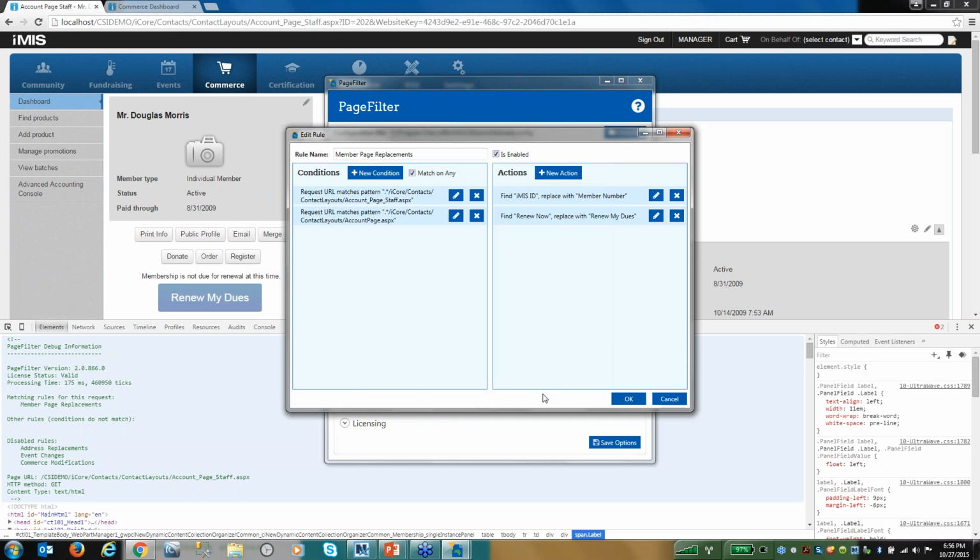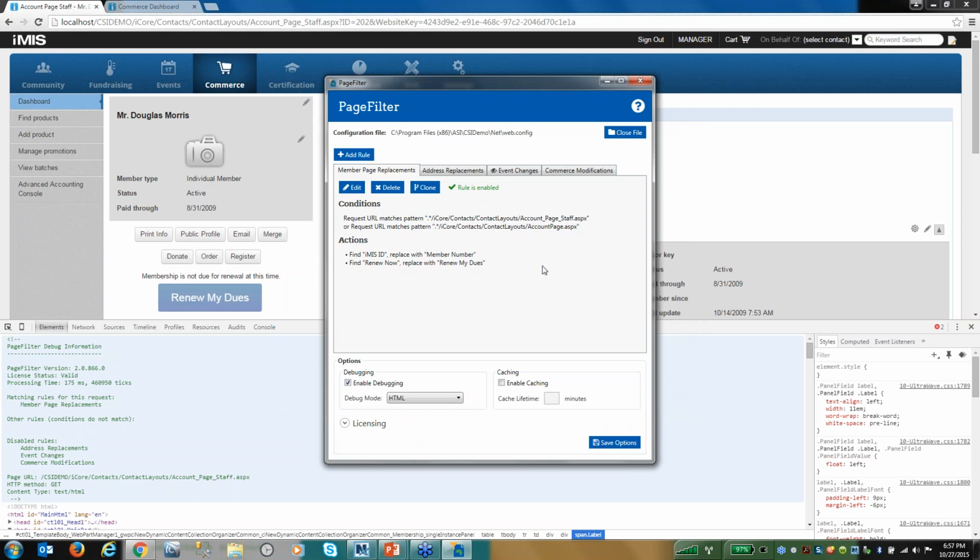So once you've created the rule, it's here. You can enable it or you can disable it. It's very simple to do. You can also delete conditions or delete actions. So if you had maybe a couple of rules on this page and you wanted to get rid of a few and you know you're not going to use them, you can just delete it, or you can always edit it as well.